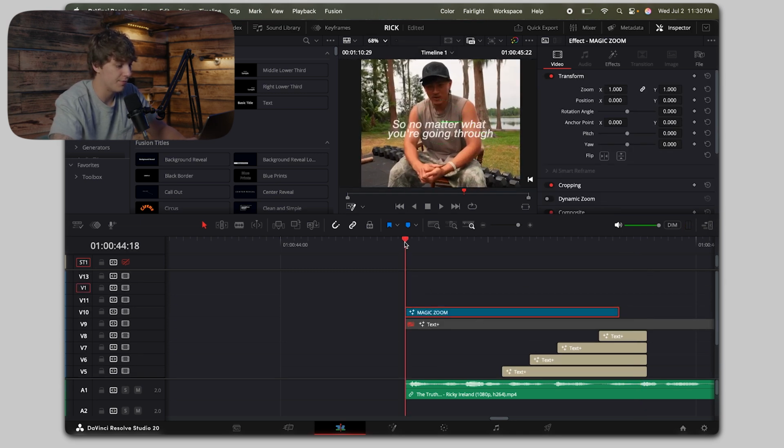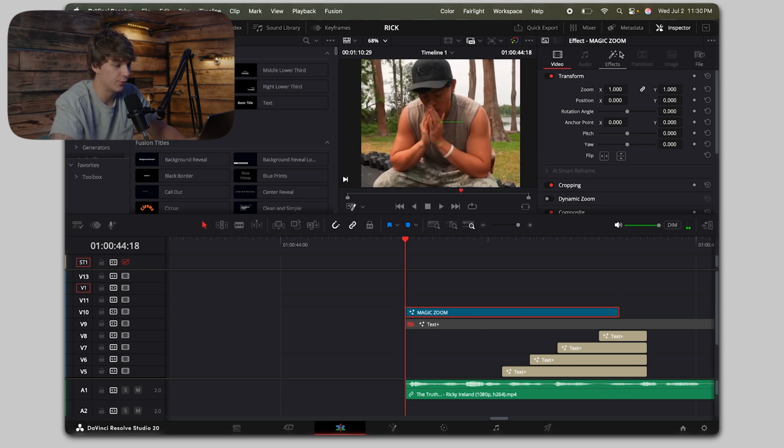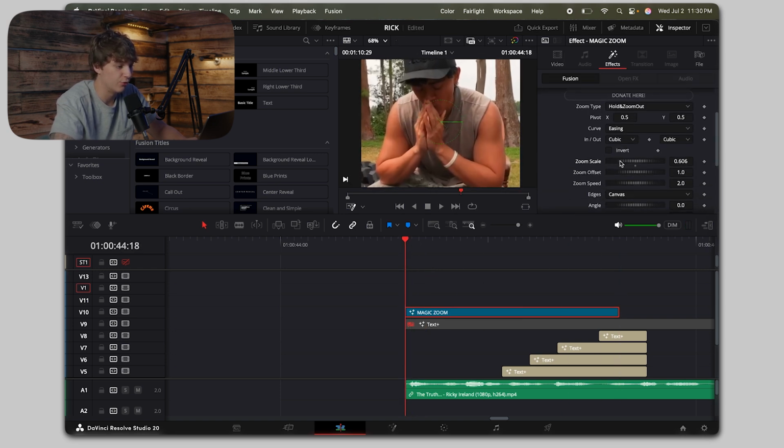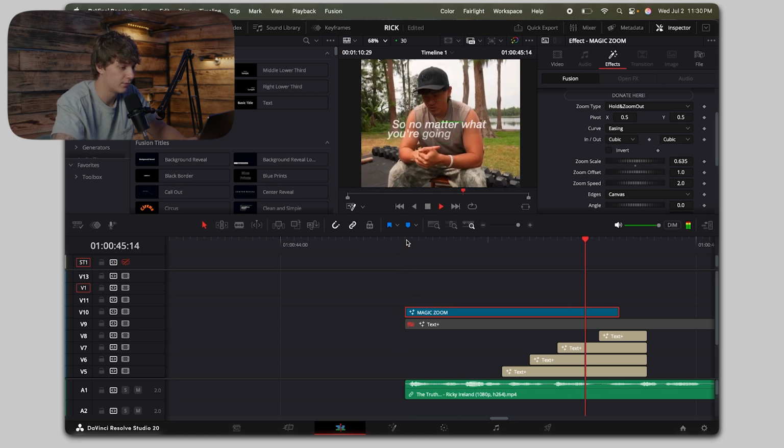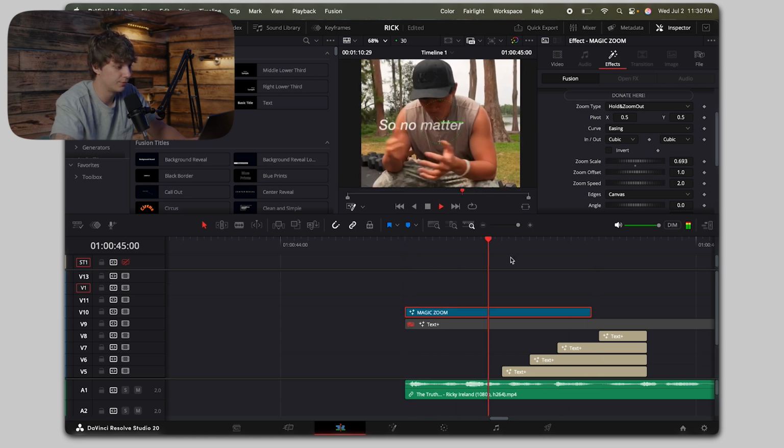So now pair that up with some magic zoom. "So no matter what you're going through." And the reason why magic zoom is so good is we can actually come in here and zoom in a little more so it's more dramatic. "So no matter what you're going through." And also cut this off even more if we really want to. "So no matter what you're going through." Maybe even zoom this in a little more too.